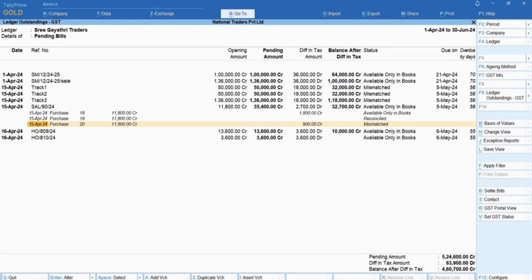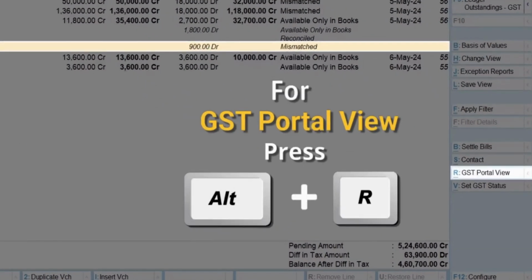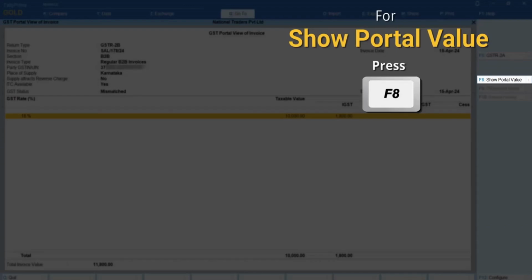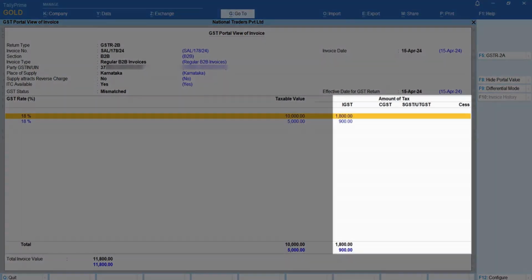Now, if you want to know more about the difference between the amount in books and the downloaded voucher, then go to the GST portal view. Place the cursor on the voucher and press Alt-R. Press F8 to show the portal values. This enables you to view the values in the books and that on the portal. Therefore, you will know the source of mismatch. Moreover, you also get to know the tax type breakup along with the rates and amounts.